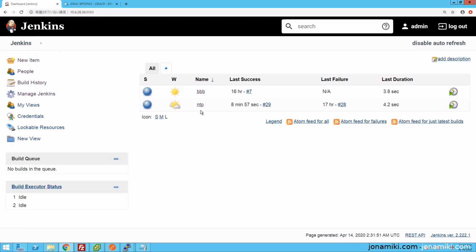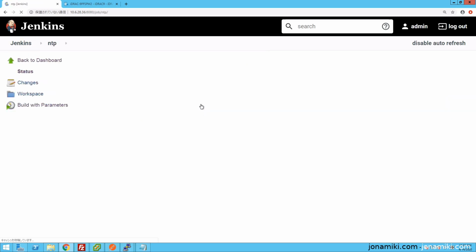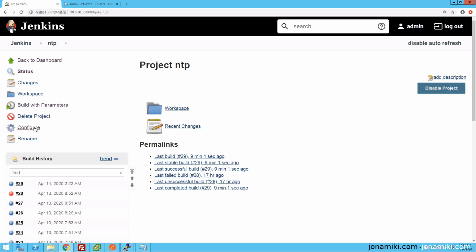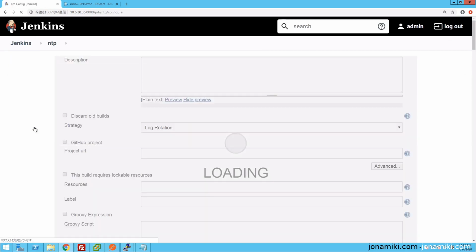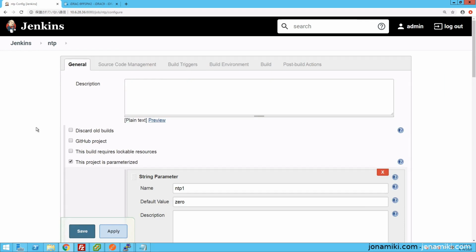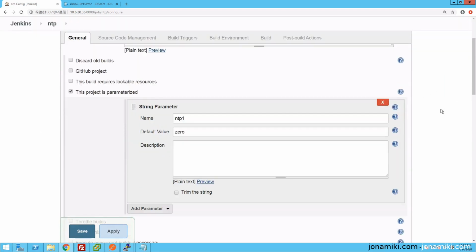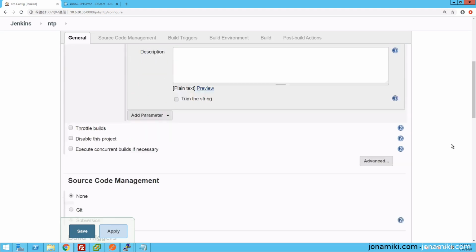So using those two plugins, we have created a project, and let's go in and configure that so you can see how that is set up. First of all, we have to check the box that this project is parameterized, and thanks to that plugin we get that option. We have one parameter, NTP1, for that NTP server setting, and as a troubleshooting step we just have 0 in there in case things don't work out, we know.